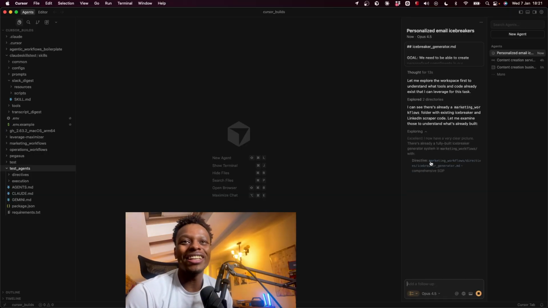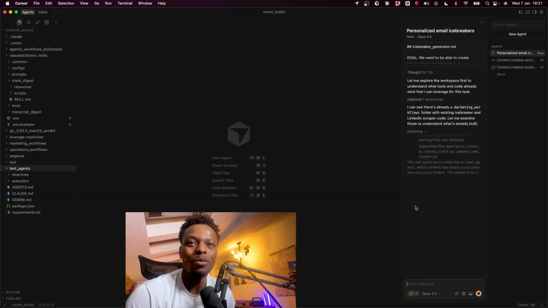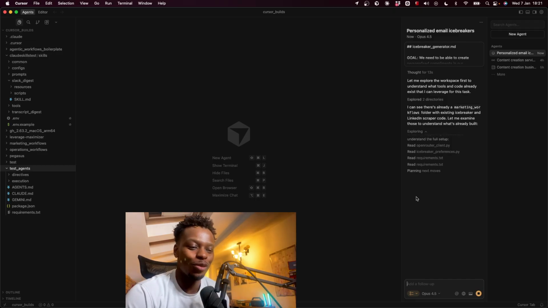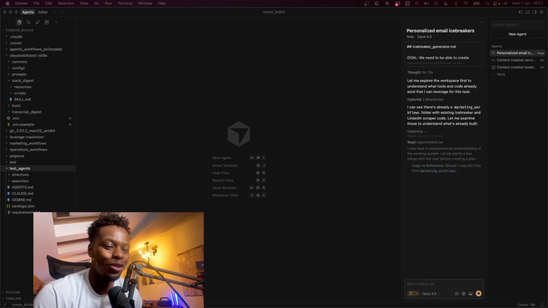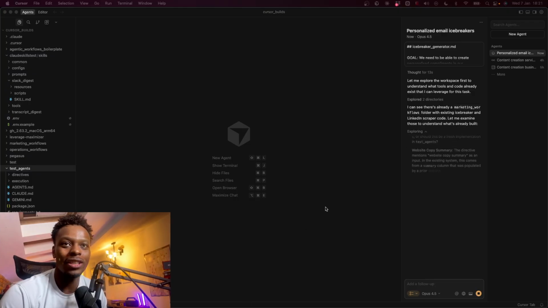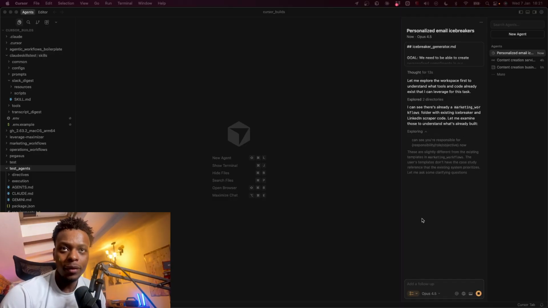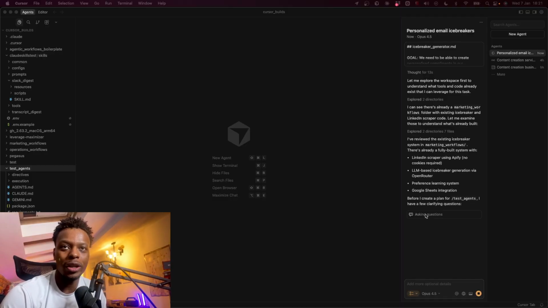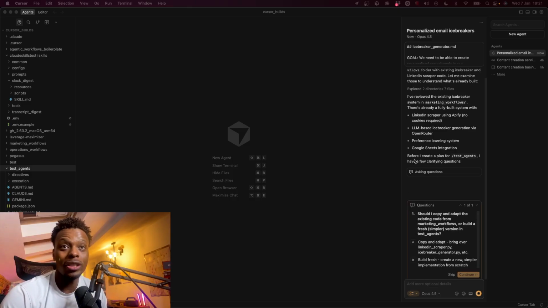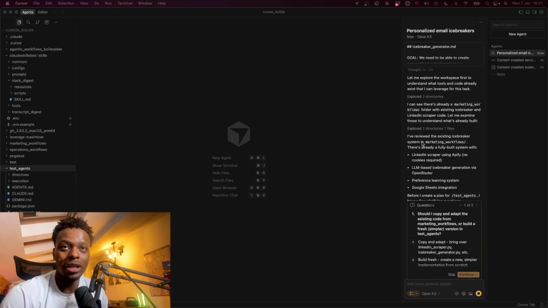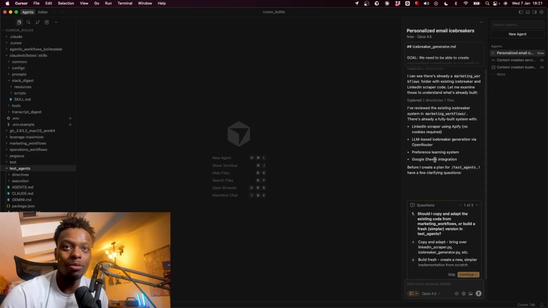Okay, so it's going to find out what's already been made. Now, I believe it's going to copy and paste the one that I've already made. So this is unfortunately not the best example of what I would want insofar as the test stage is concerned. But we'll run it. We'll see how it goes. And this is the plan mode anyway, so it's not going to build anything. But you can see how all we're doing is we're looking at how it works. But it's saying, I've reviewed the existing icebreaker system and marketing workflows. There's already a fully built system. Before I create a plan, I have a few clarifying questions.